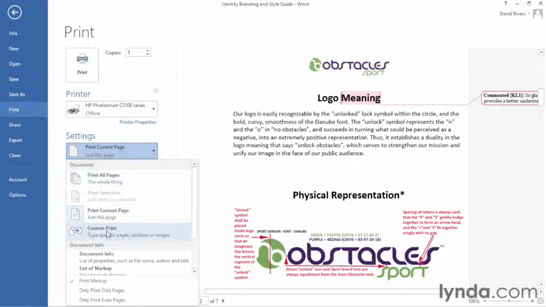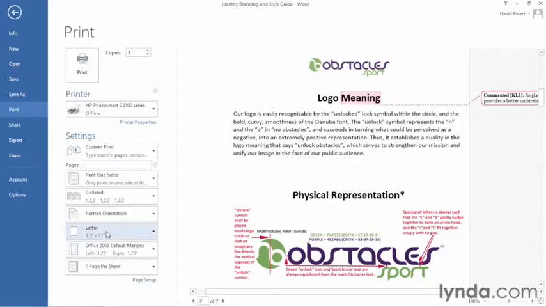So if you want to print maybe pages that aren't even together, choose custom print and then type in the pages. If you wanted pages 2 through 5, that would be 2-5. If you wanted pages 2 and 5, that would be 2, 5. And maybe 7 as well, 7, and so on. Printing one side is the default for me and my selected printer.